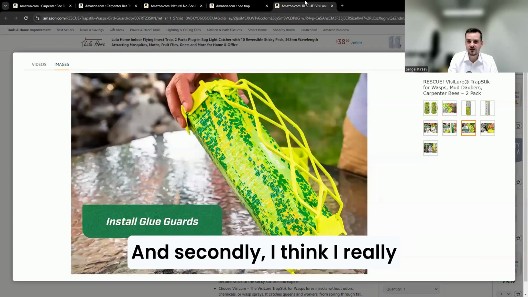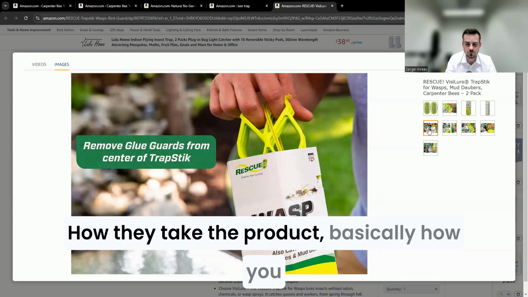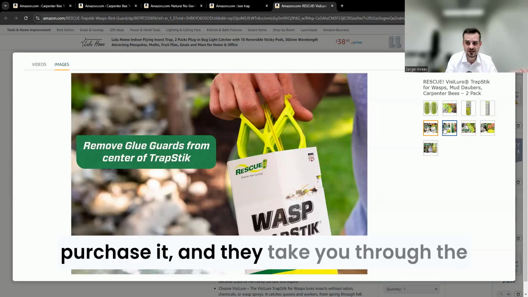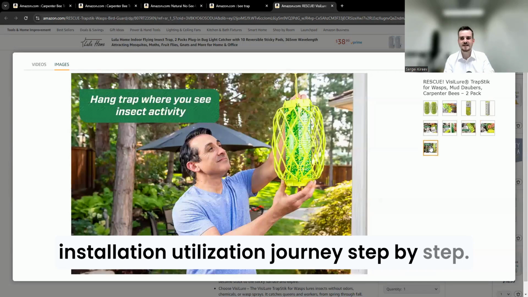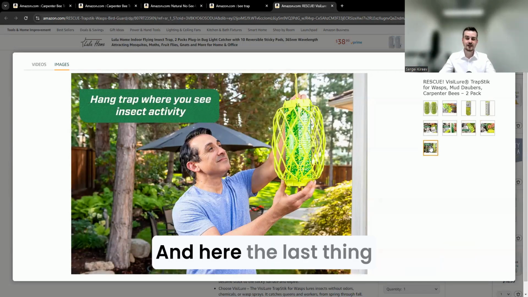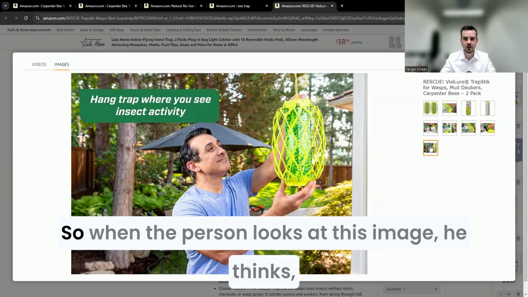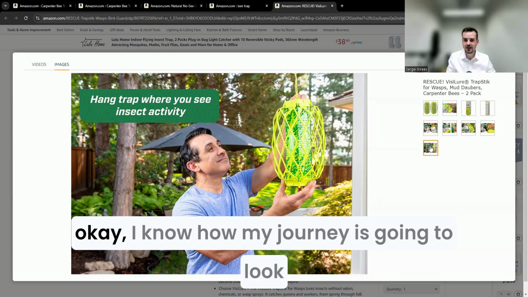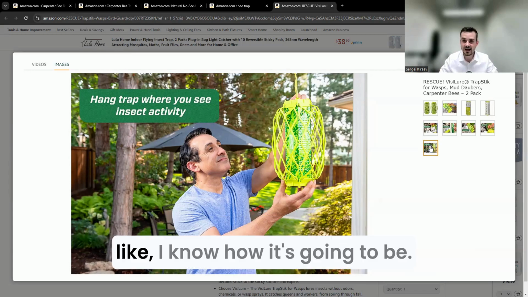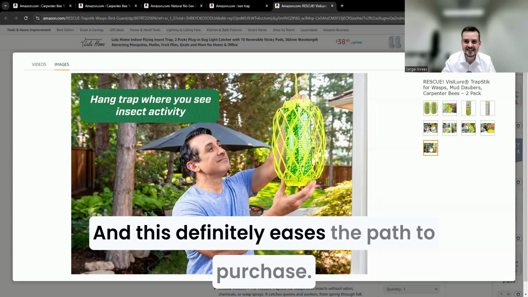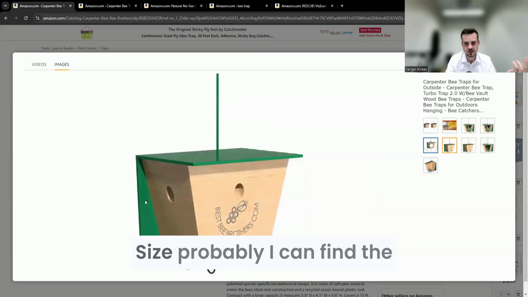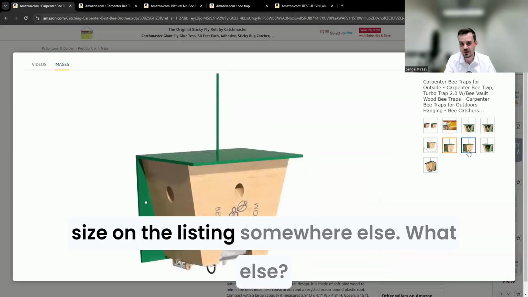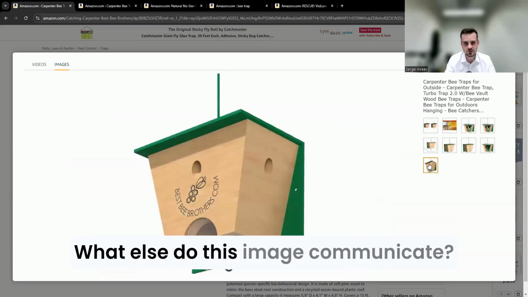And secondly, I really like the idea of this brand, how they take you through how you purchase the product, and then through the installation and utilization journey step by step, right? Here you're receiving the product, and at the last image, you're actually already hanging it. So when the person looks at this image, he thinks, okay, I know how my journey is going to look. I know how it's going to be. And this definitely eases the path to purchase, right? Again, I go back to this listing and I can see this product from many different angles. Size, probably I can find on the listing somewhere else. What else? What else do these images communicate?